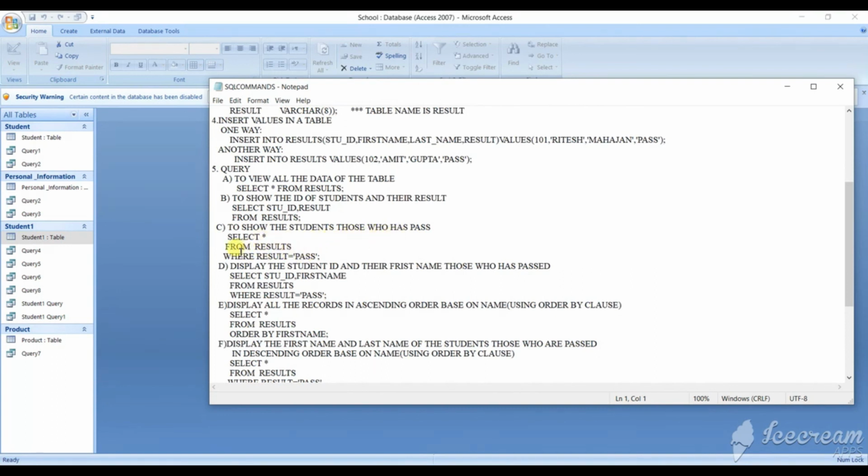Next, to show the students who have passed, SELECT asterisk, asterisk means all, FROM result. Now I am using a WHERE clause, WHERE result equals pass. Next, to display the student ID and first name of those who have passed, SELECT student ID, first name FROM result, where result is the table name, WHERE result equals pass. Result here also means one column name where I have given pass or fail.